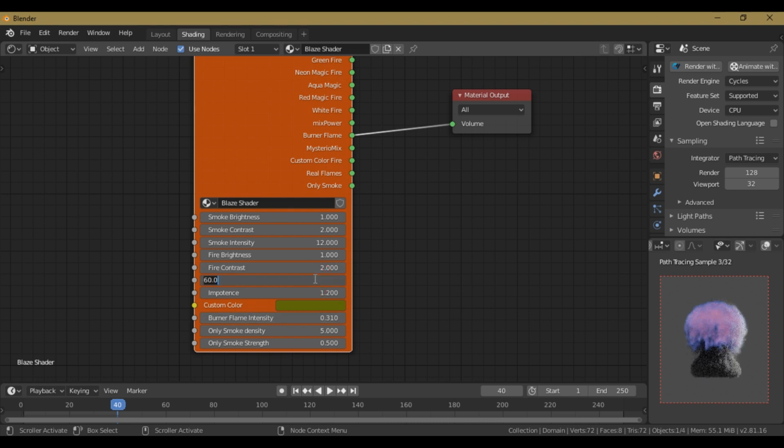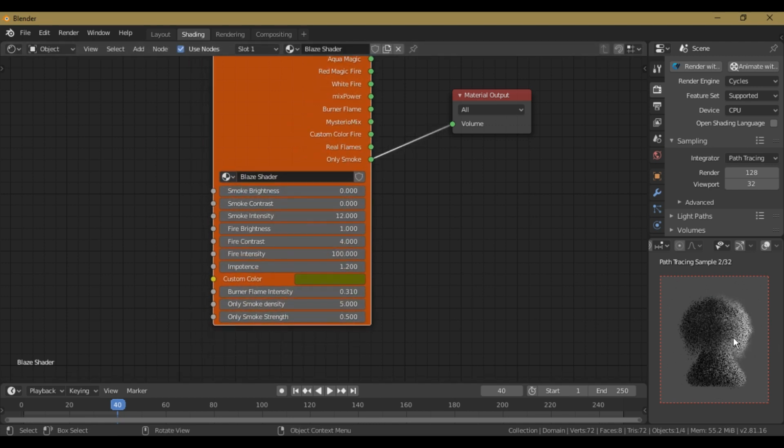The burner flame intensity input can adjust the intensity of fire, so if your fire is looking too dull or too bright you can adjust this slider so that it looks more believable. Coming to the next, only smoke density and only smoke strength, these inputs are too easy to understand, but still, let me explain both of these, as these inputs were added with version 1.1 of this add-on.